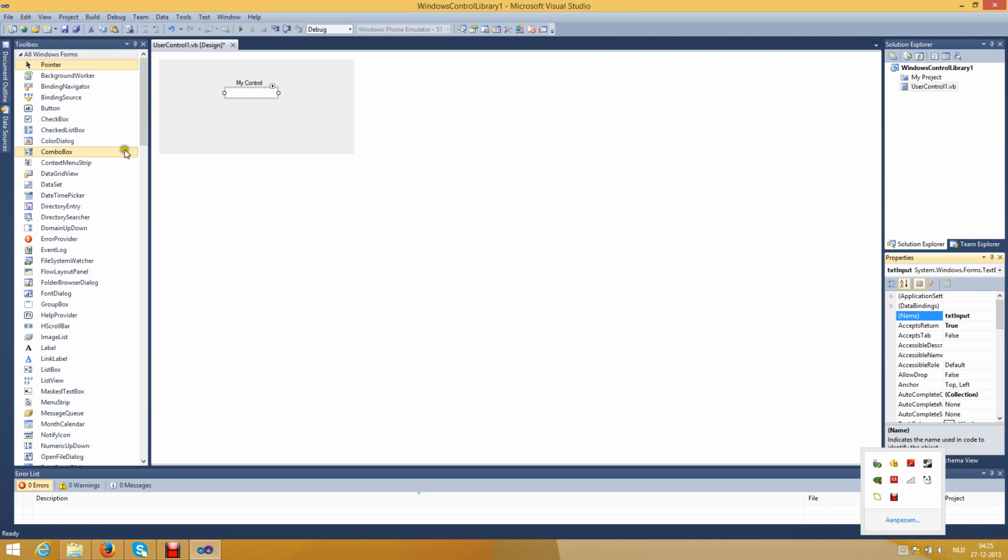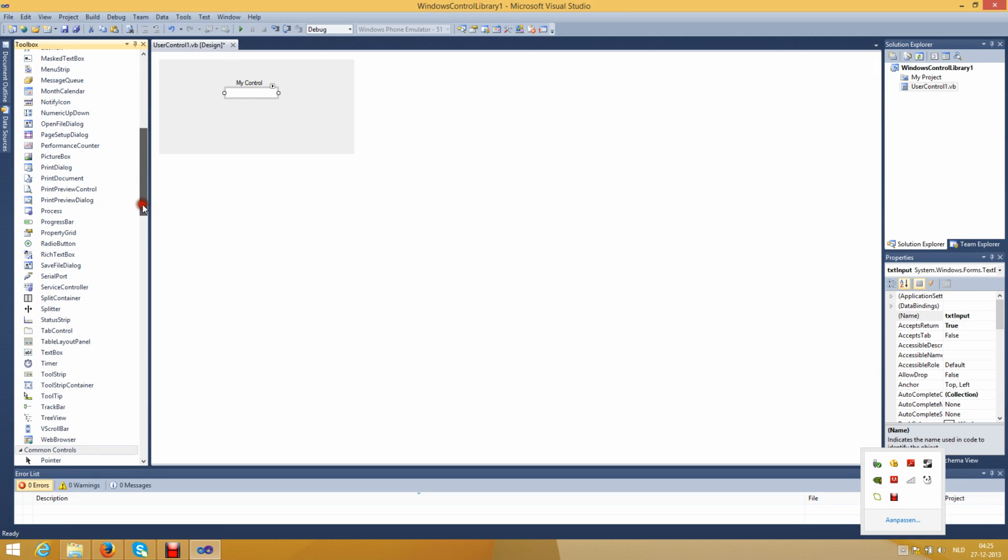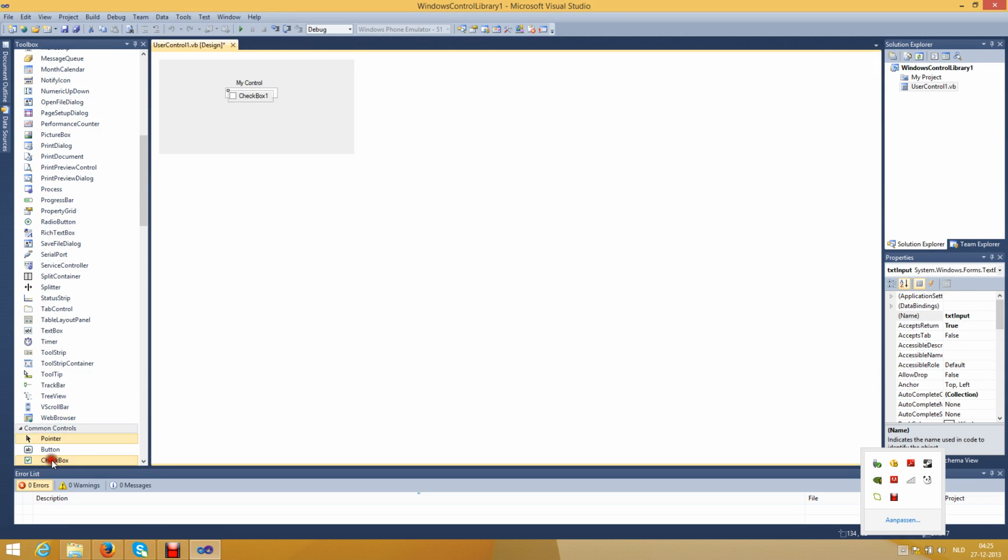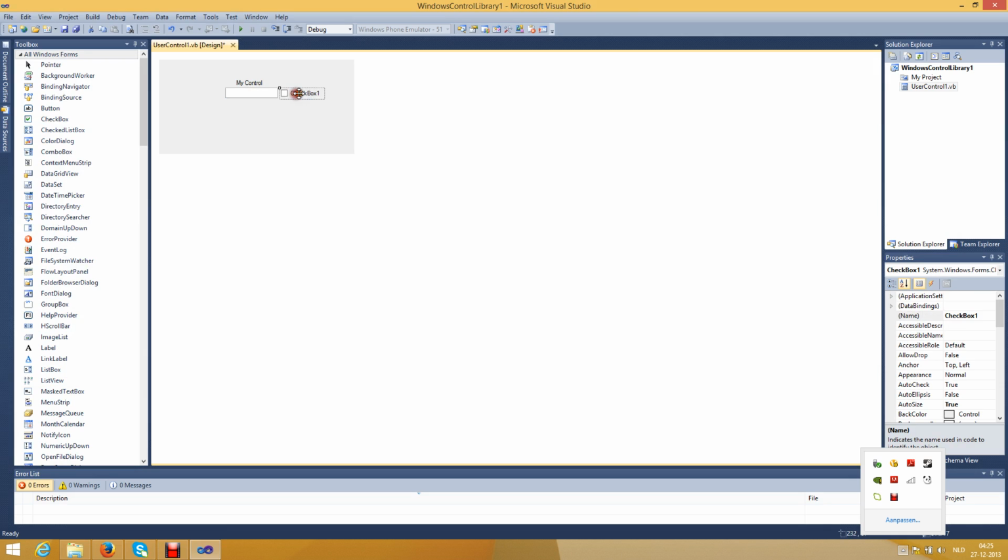and then I'm going to add a checkbox. Here, checkbox, and this one I'm going to call check one. And the text is change my color. So my control has a label, a text box and a checkbox.